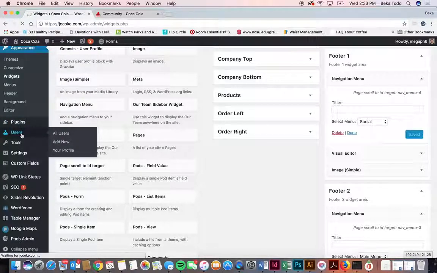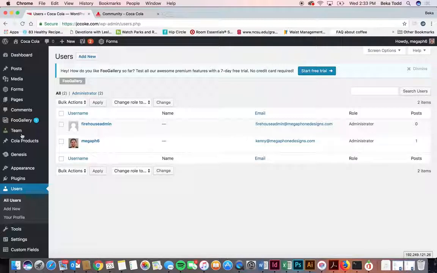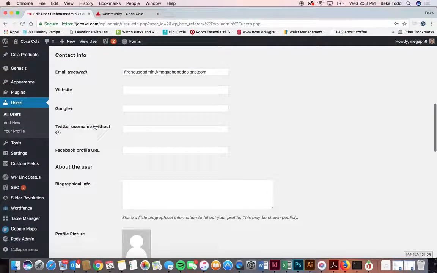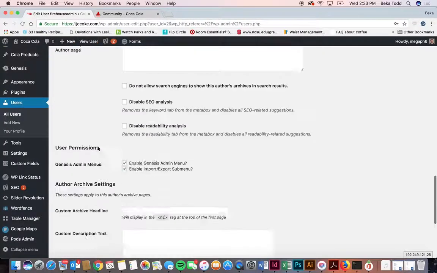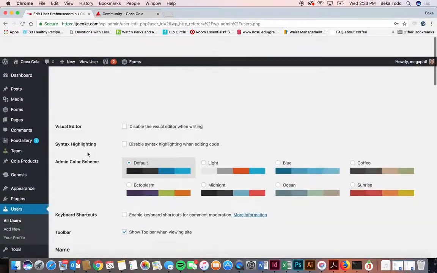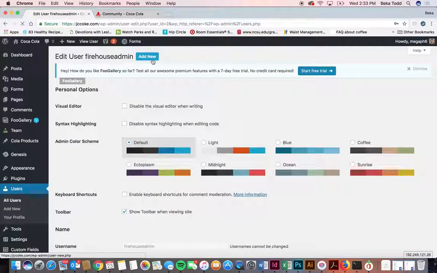Under users, this is who has access to the back end of the site. If you want to change your password, that's done by clicking here, coming in and getting a new password and typing it in here and clicking update user. Or if you want to add a new user, you can do that.